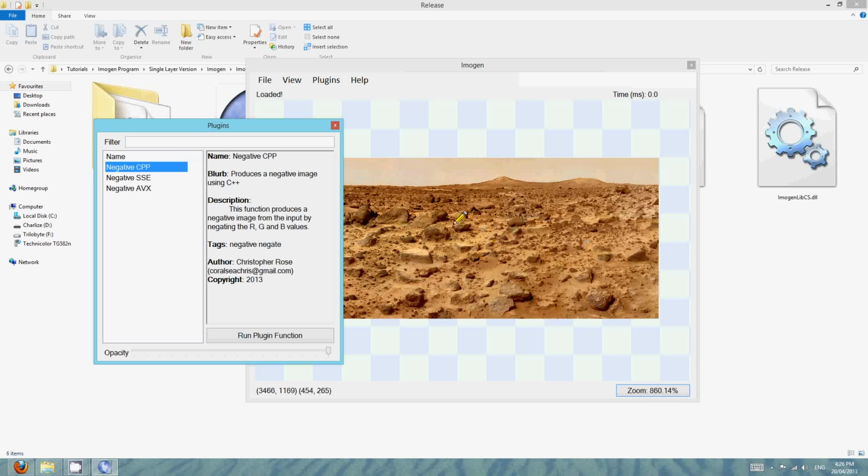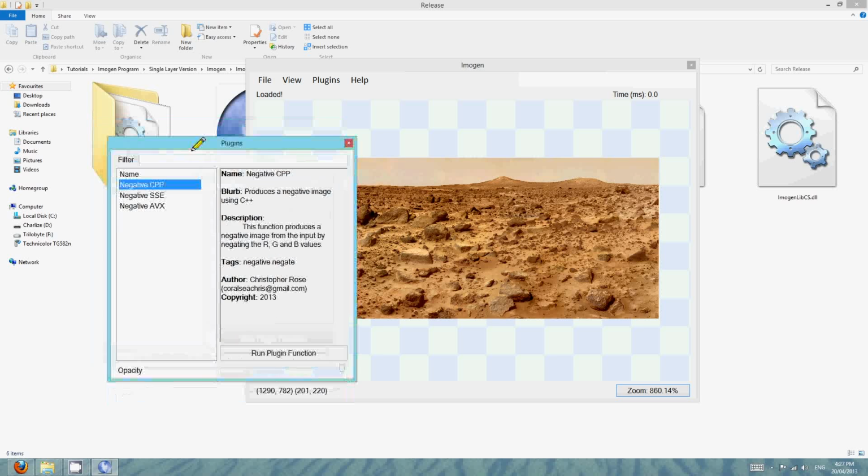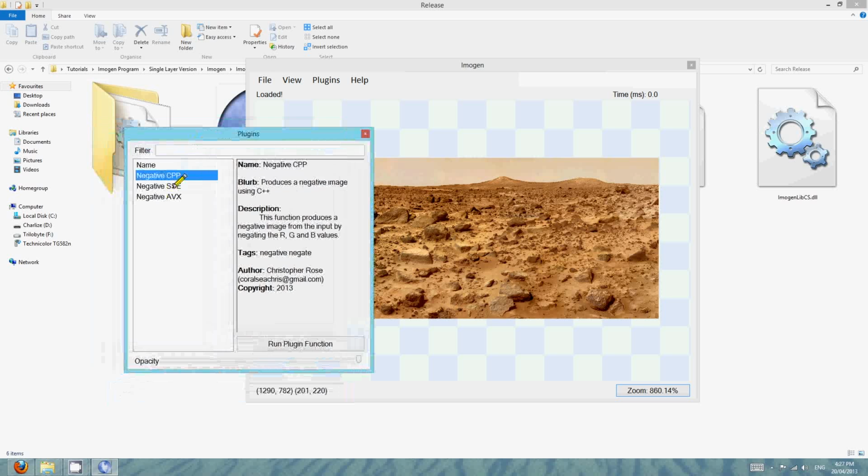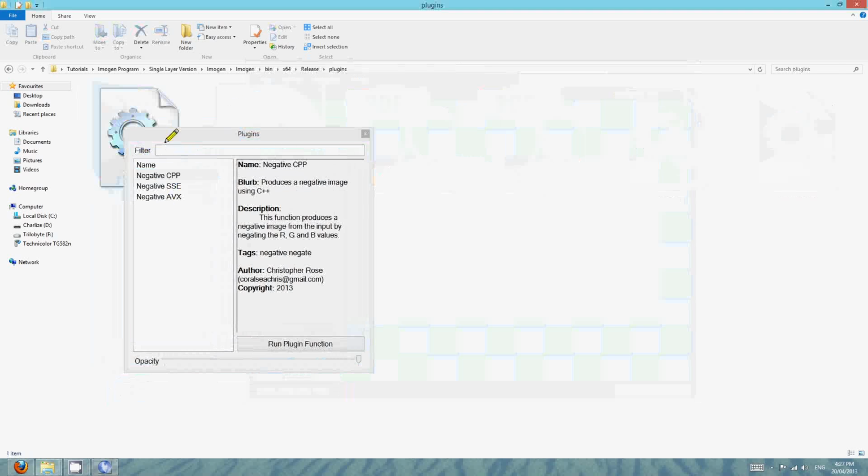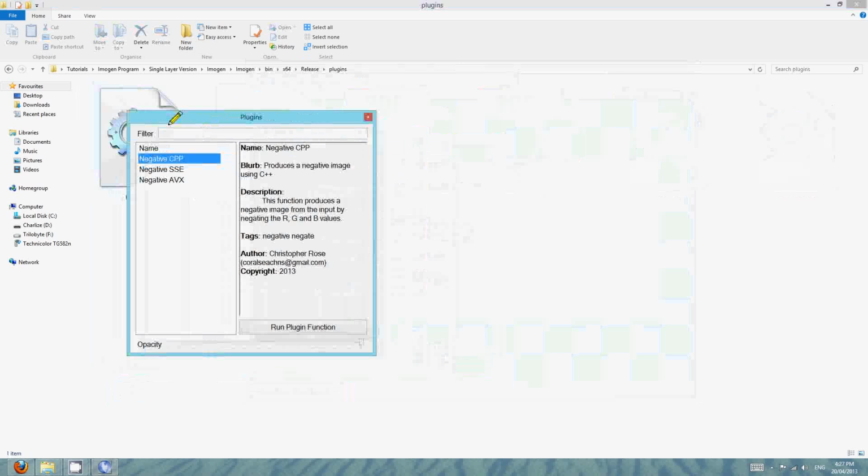There's actually only one layer available at the moment, and later on we'll add paintbrush plugins that track where the mouse is, and a bunch of different sorts of plugins. But at the moment, we're just dealing with one layer. So the negative plugin: these three functions all come from that one DLL in the plugins directory. That's negative.dll.